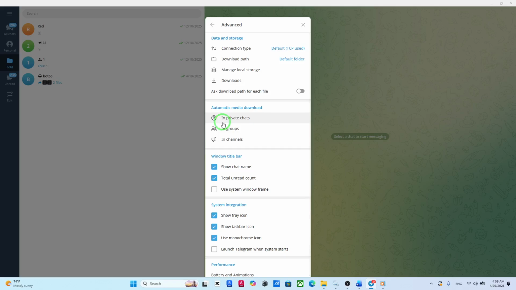This will take you into the main configuration area of Telegram, where you can customize how the app behaves. Next, scroll down a bit until you see Advanced and click on it. Inside the Advanced section, you'll find more detailed controls for your Telegram experience.